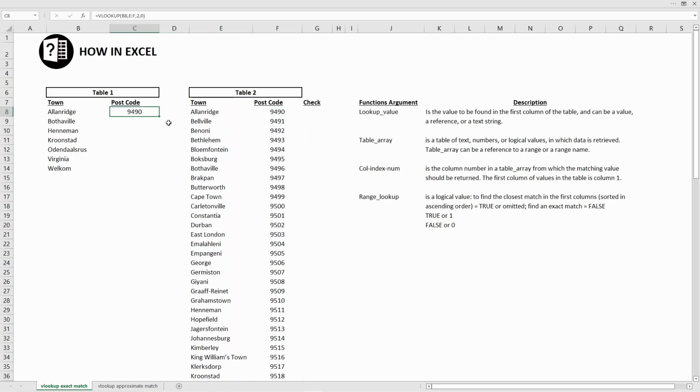So then to drag the formula down or copy the formula down, you can double click on the corner here, and it will drag the formula down to the last entry you've got.